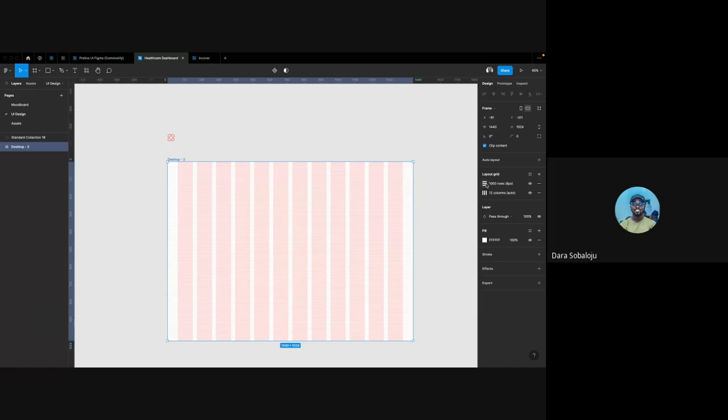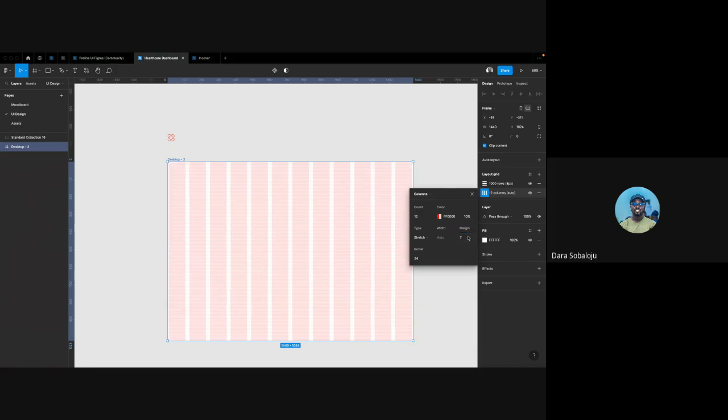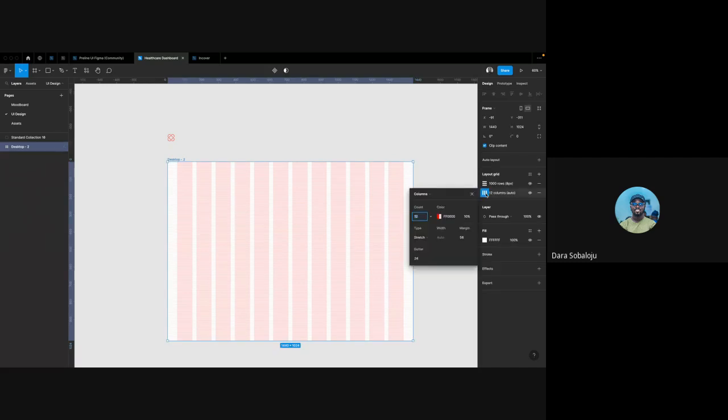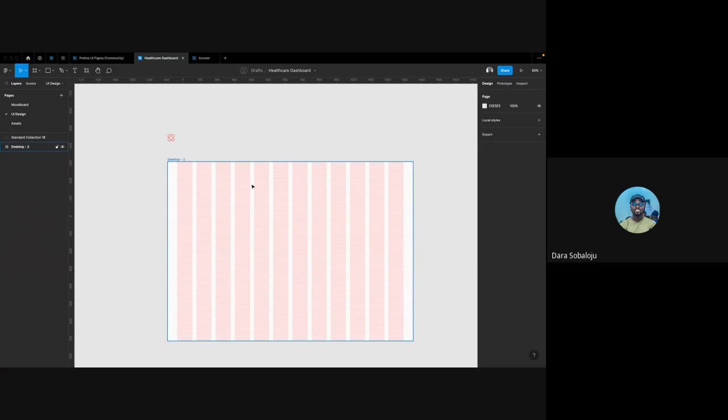So for my grid system, I'm using rows and columns. And then I'm using an 8-point grid system. 8-point grid system to the very good extent means that every number that we're going to be working with would be divisible by 8. So that's our grid system, a mix of column grid and row grid. Column grid, we have margin 56, gutter 24, and for our row we have count 1000 and height is 8, type 4.